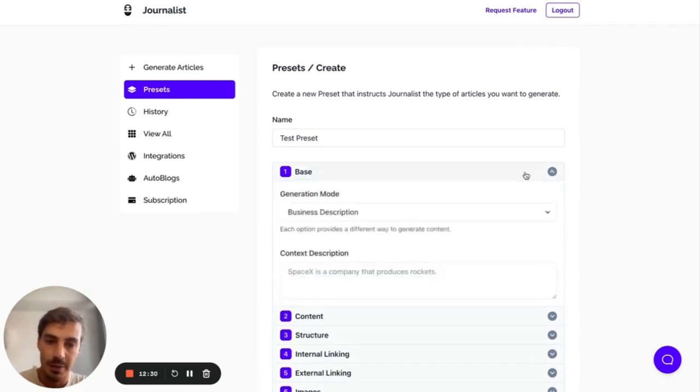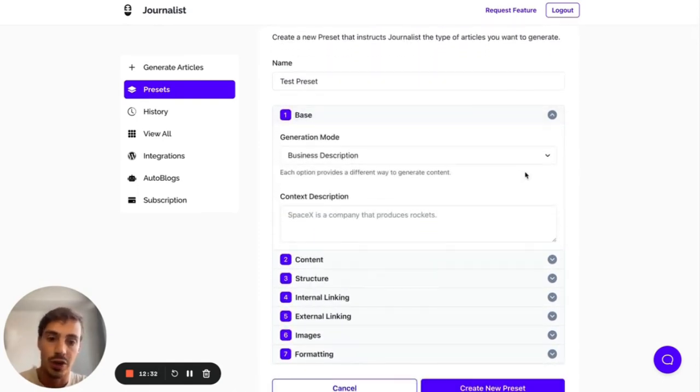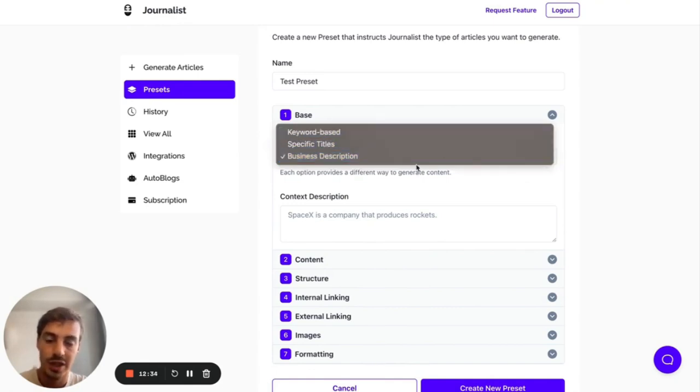So first tab here, it gives us the generation mode. As of today, we have 3 generation modes. So there are 3 ways in which you can leverage Journalist to generate content for you.